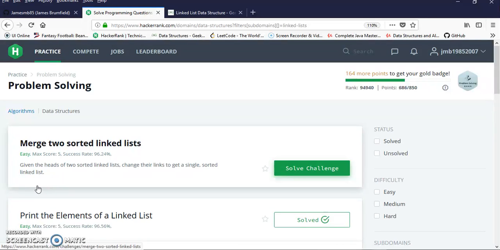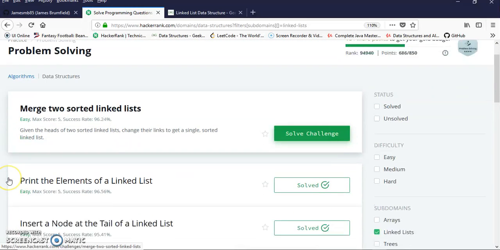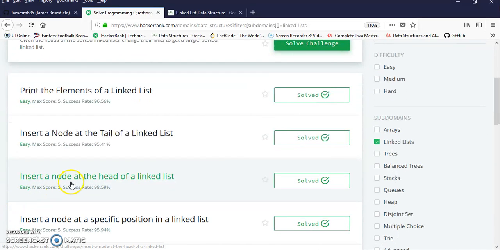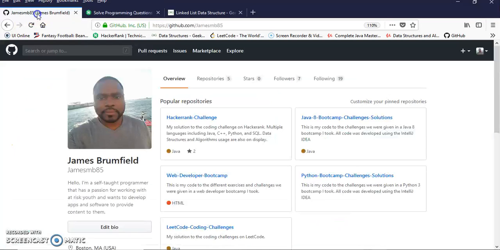And I know in previous videos I talked about linked lists a little bit, about some of the coding challenges I solved a few months ago. But today we're actually going to put together a comprehensive video to talk about linked lists. So today we're going to talk about four things. We're going to talk about printing the elements of a linked list, inserting a node at the tail of a linked list, inserting a node at the head of a linked list, and inserting a node at a specific position in the linked list.